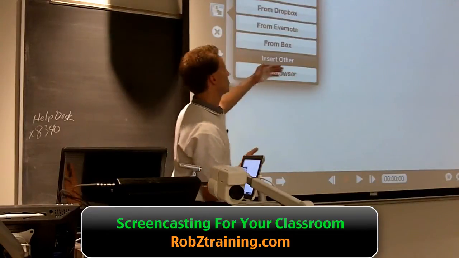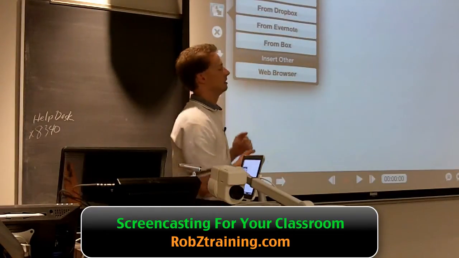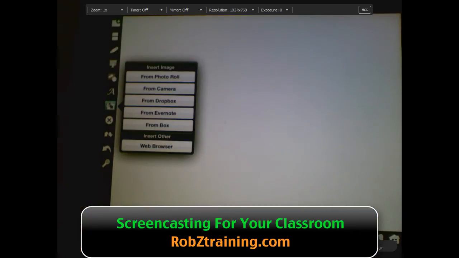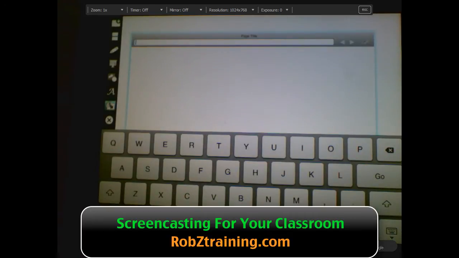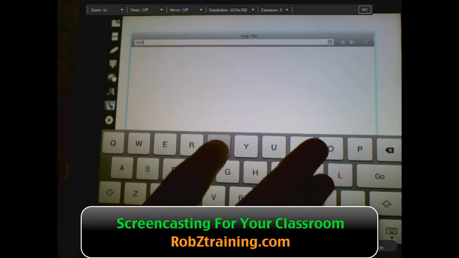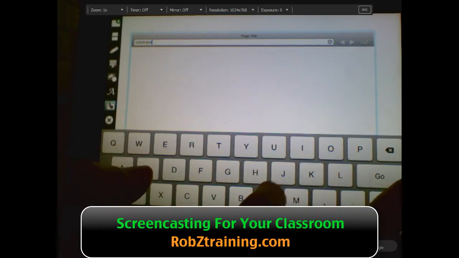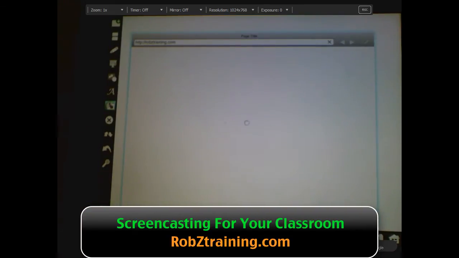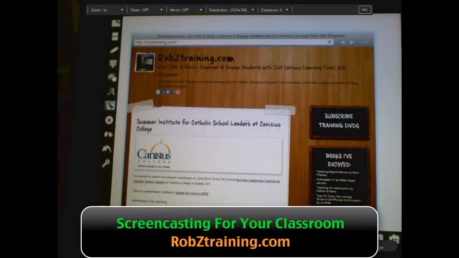So if you are a user of Box, Evernote, Dropbox, storage locations, you can pull stuff in from your other accounts, which I think is really a nice feature. But I'm going to do the web browser one, and you can see it pulls up a web browser. So I could navigate to a site. I'll go to my blog site, so this way you can truly do a screencast on something that's online and show people that.